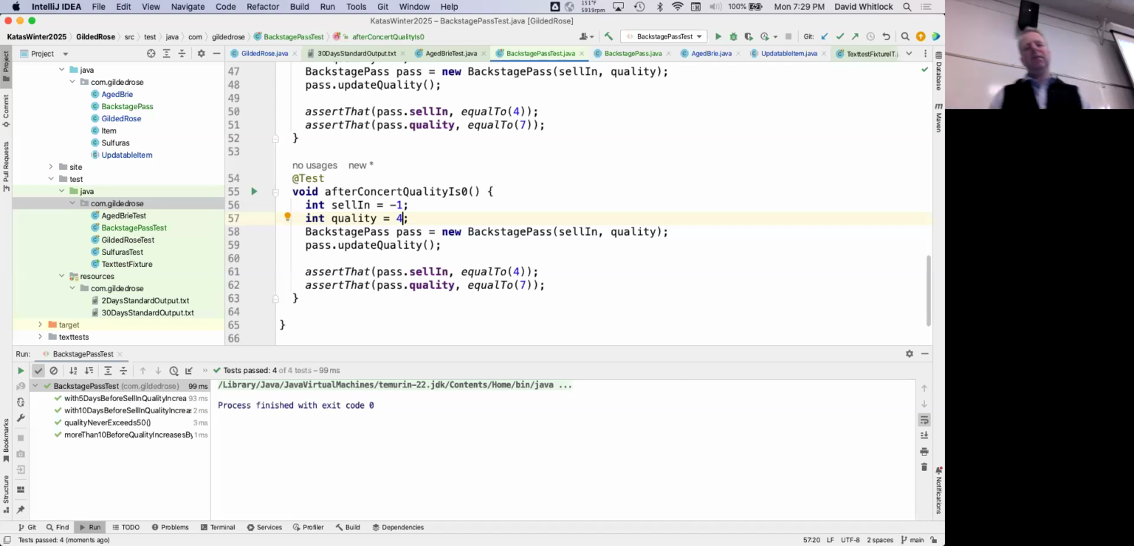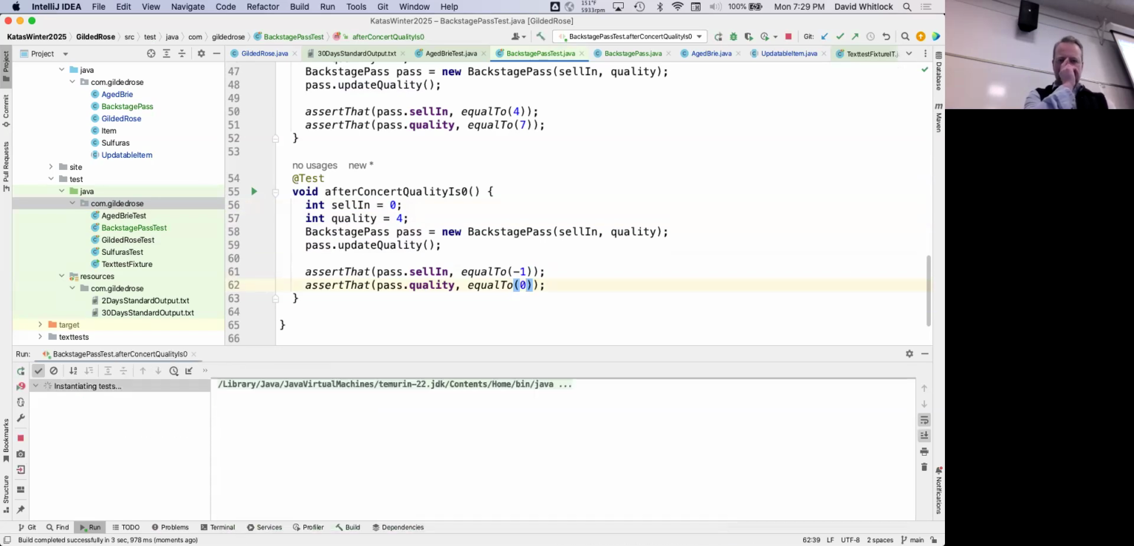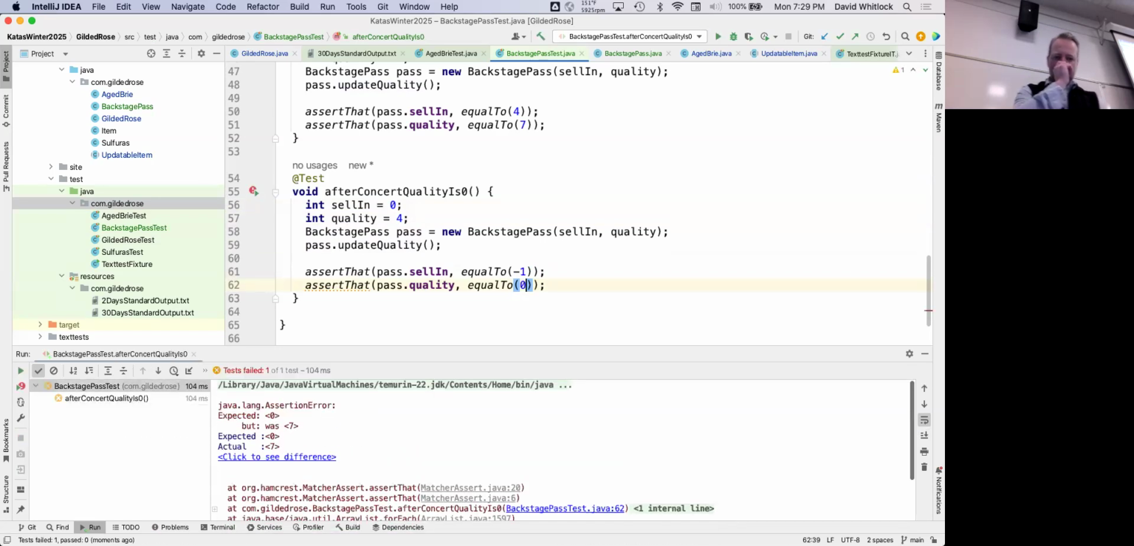Oh, interesting. So how do we even express this? I guess it's on the last day. So it starts out, it is the last day. It's the day of the concert. And then afterwards, the value is 0. Okay, instead, yeah, it went up by 3, which is fine.